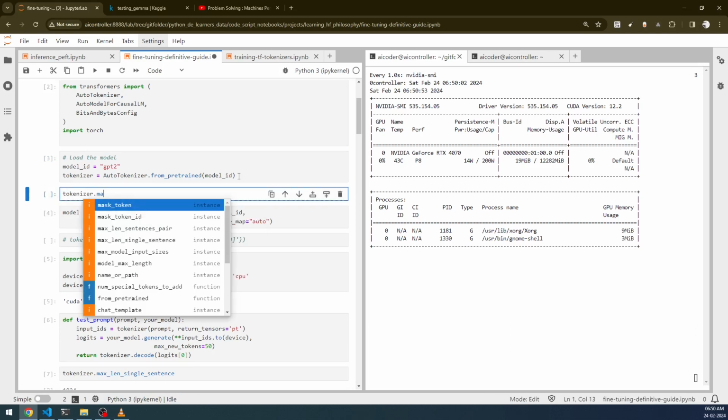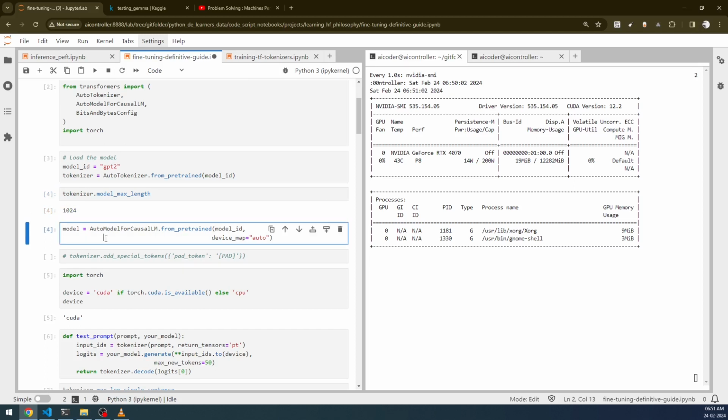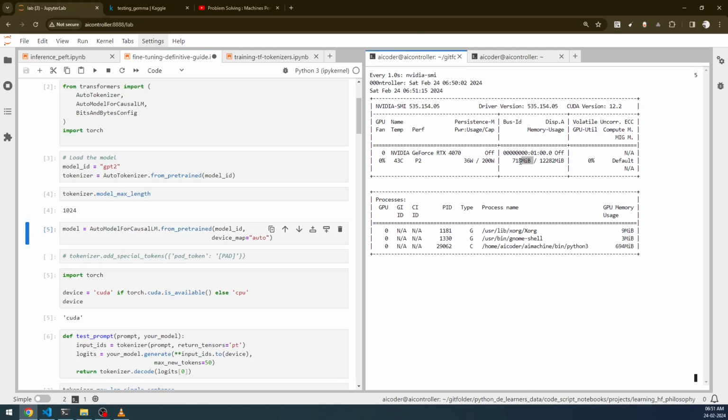Tokenizer, and if I check the model max length for this GPT-2, the model max length is 1024. So you can go up to 1024 context length. That's what it is saying. And I can load the GPT-2 model, and you can see that I'm using device_map equal to auto. Once I do this, the model gets loaded here.